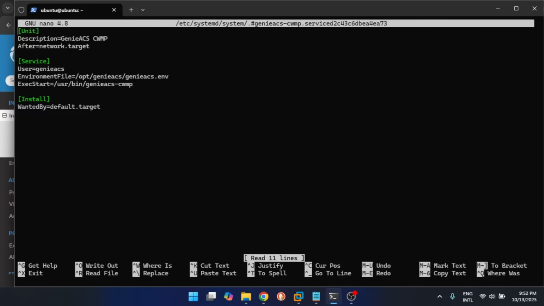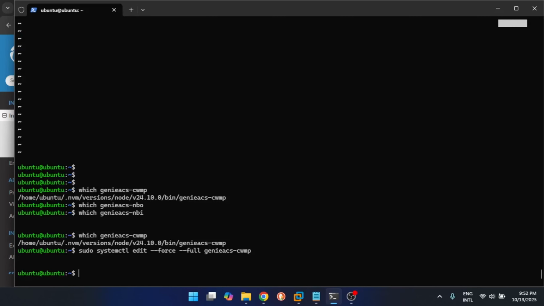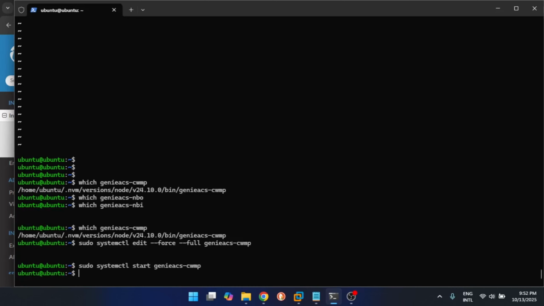Go to CWMP right here in the exe file. Give this file path. That's why, and then Z. So now let's start this again. CWMP.